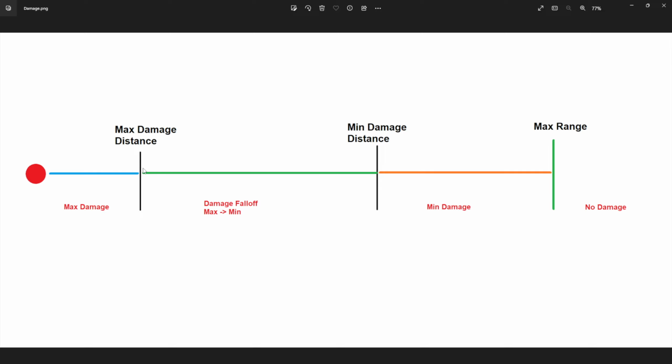Then if we hit something in between the maximum damage distance and the minimum damage distance, we're going to make the damage fall off from the maximum to the minimum. So anything in between here, it's going to be lower how farther you are to the right. If we reach the minimum damage distance over here and we hit something behind that, we're simply going to do minimum damage all the time until our maximum range, and after the maximum range we're not going to detect any hits anymore, so we're not going to do any damage at all. So this is how it's going to work. So that's where all the variables are for.